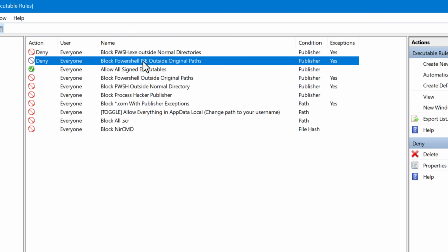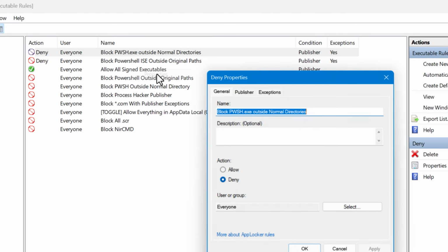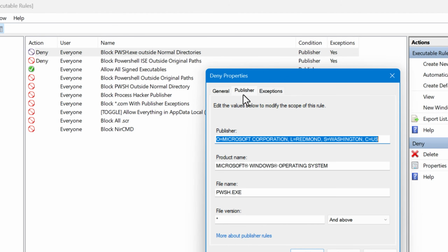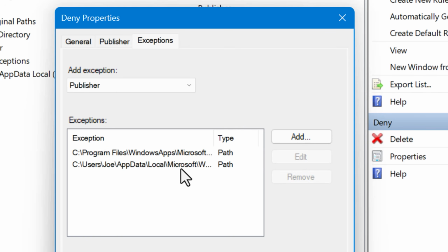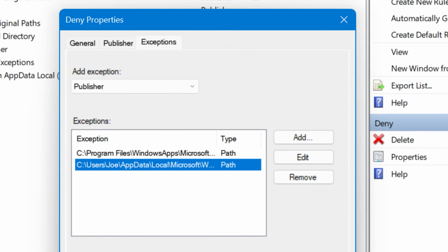Now, another thing: if you don't know what I'm talking about with PowerShell 7 and you don't have it installed, I would just go into these exceptions and delete it and just block it altogether. If you don't have it installed, there's no reason it should be running, and this will just add some protection in case something tries to copy itself into one of these locations to still run.